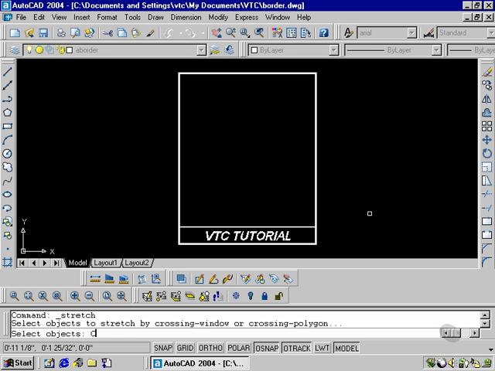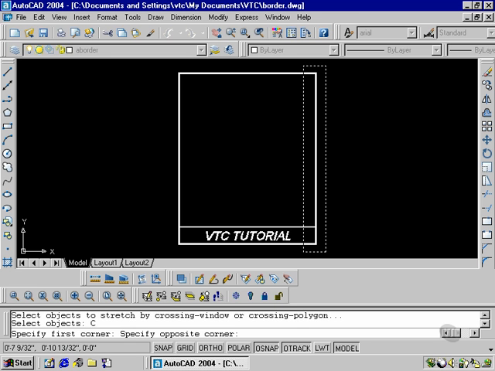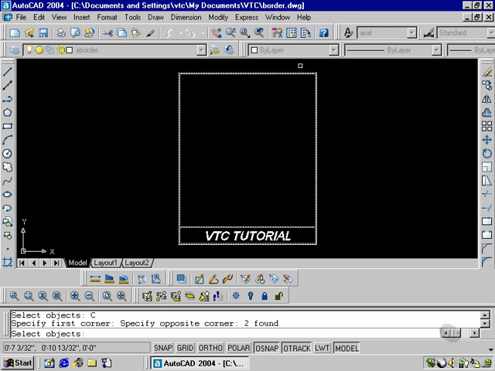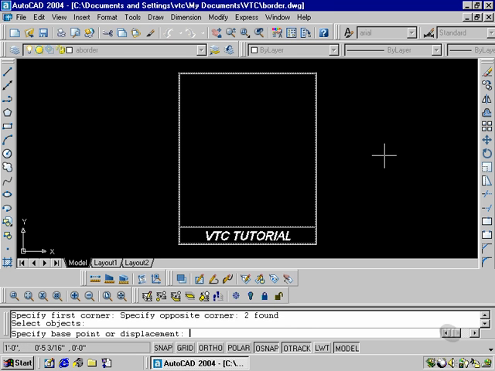So type C and enter, and then specify the first corner. What we want to do is we want to select the endpoints of the lines that we need to stretch. So I'm going to pick out here. I'm going to stretch, and by the way, as you can see, any direction I go, it's a crossing window. So I'm going to pick up here. Now that I am through selecting objects, I enter.